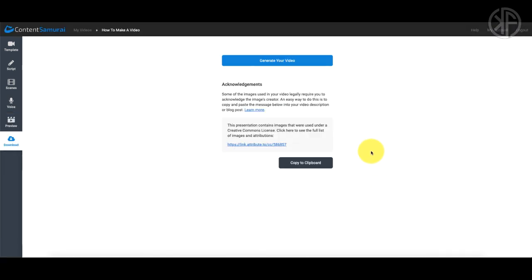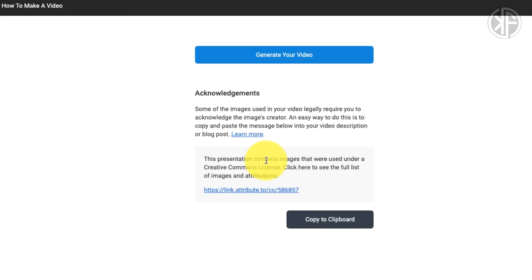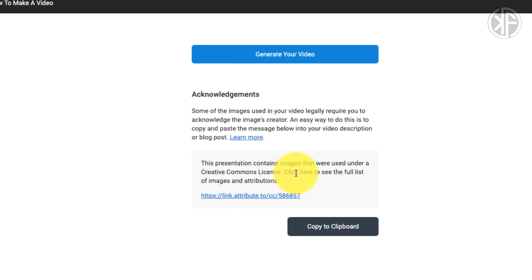Now, when you get to this page, the message that you get is going to differ, because sometimes right here, if you notice, it says this presentation contains images that were used under a Creative Commons license. So whenever you post videos, and let's say you create a video in Content Samurai, you're always going to want to copy this statement here and this link and add that to YouTube, because if you're using those specific images, then you want to at least have a little bit of a disclaimer in there so that you don't get in trouble.